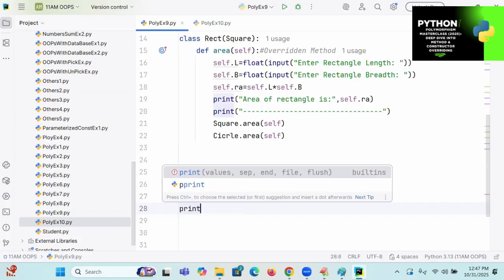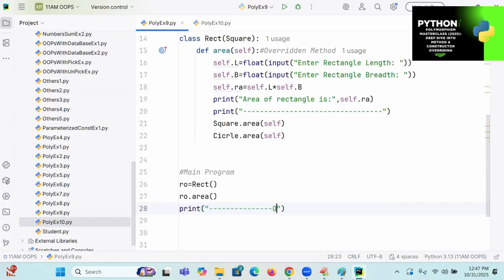Do you want to see it in another way? Which approach is this? The nameless object approach. What is the nameless object approach? Rect of dot area. Rect R of capital. R is mathematically equal to what?